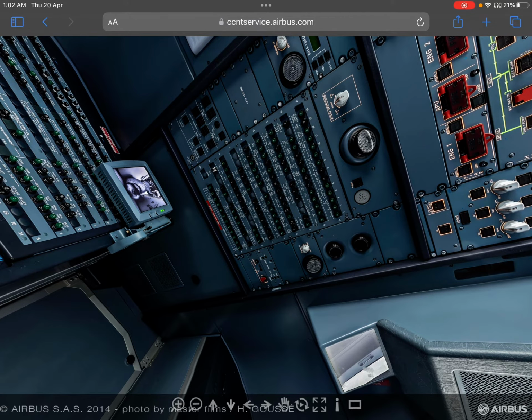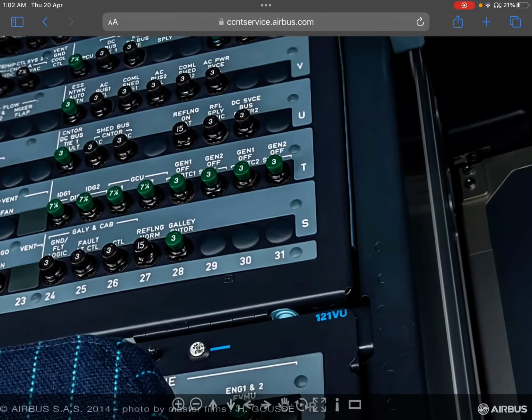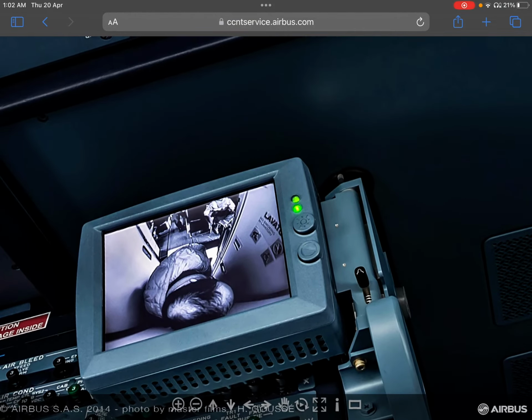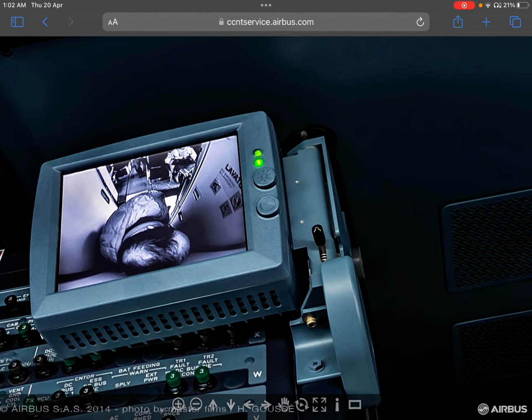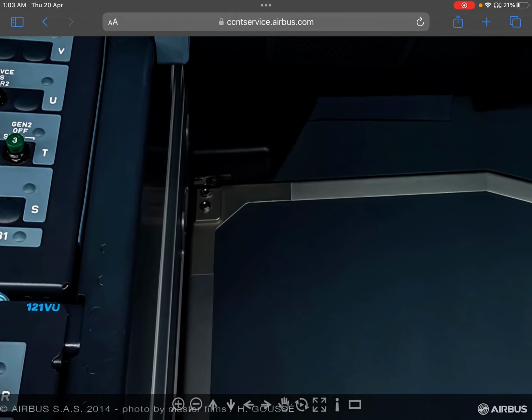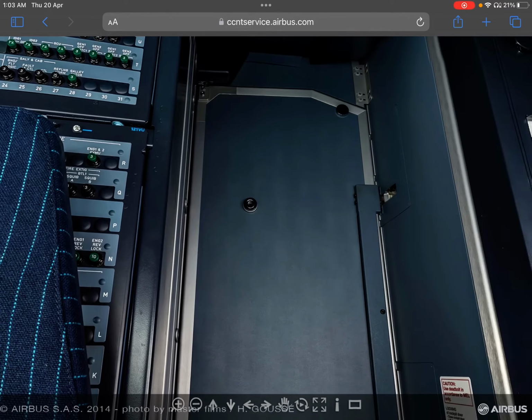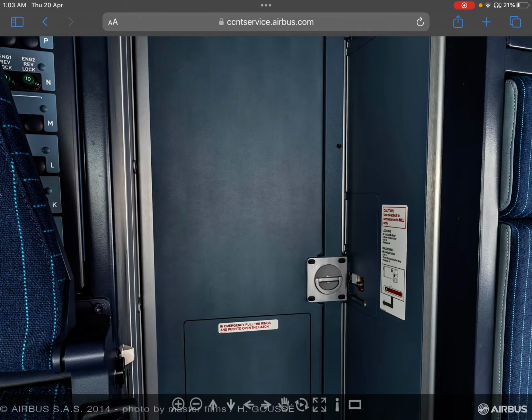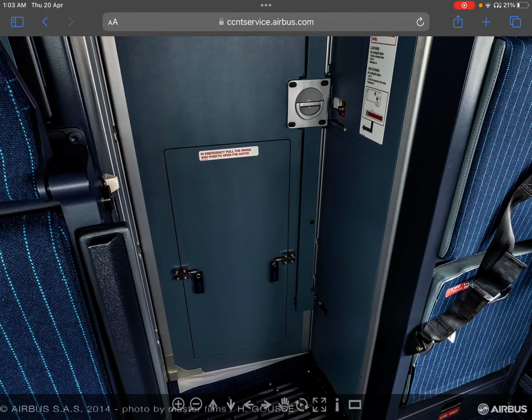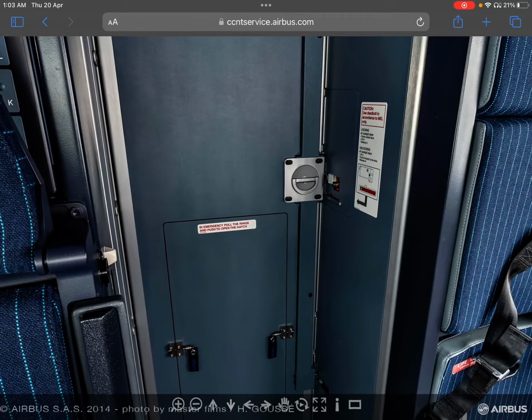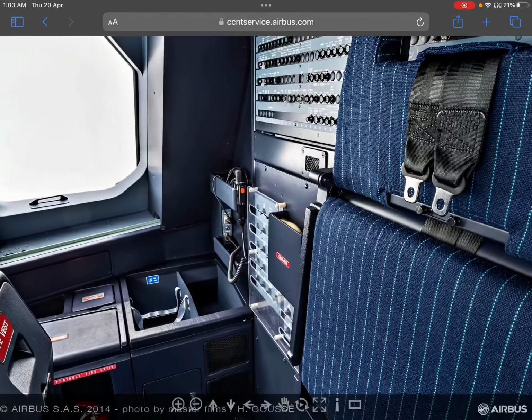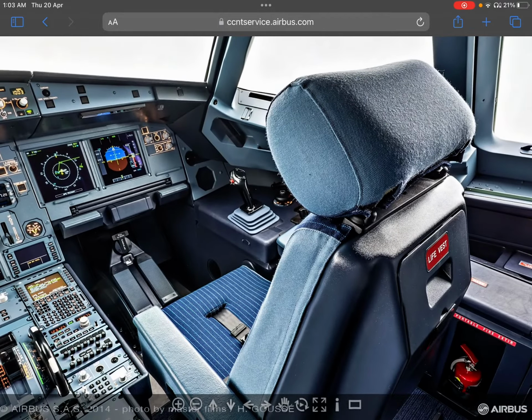Here we have a camera in our cockpit. We can see who is standing outside the cockpit. You know, it's very useful in case of hijack or in any abnormal situation where a pilot wants to know who is standing outside. Is it safe to open the door or not? Correct. It's basically a bulletproof gate. Right. It's a bulletproof gate. It's not that easy to open. If you think it's easy, you are wrong. Totally wrong.